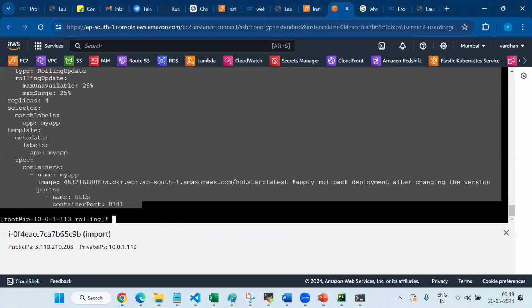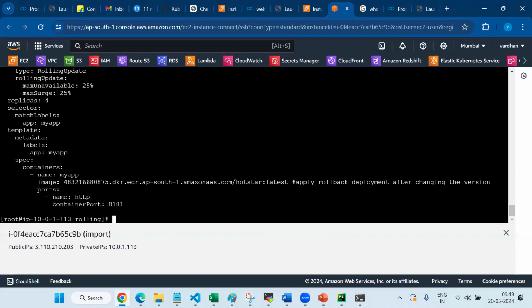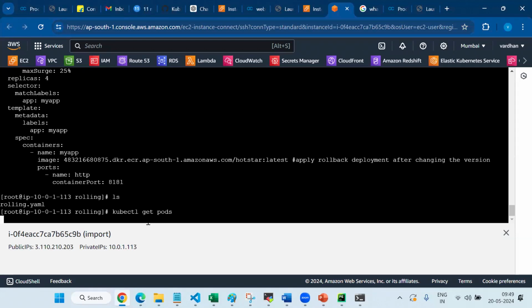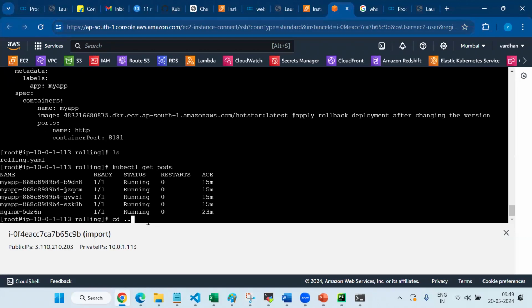Okay, that's all. Let me run this. This time I'm giving just a custom image, or you can give the same image. Okay, let me change. Okay, run this one, no problem. kubectl apply. What about the existing pods? Let me delete first, otherwise we'll get confused.